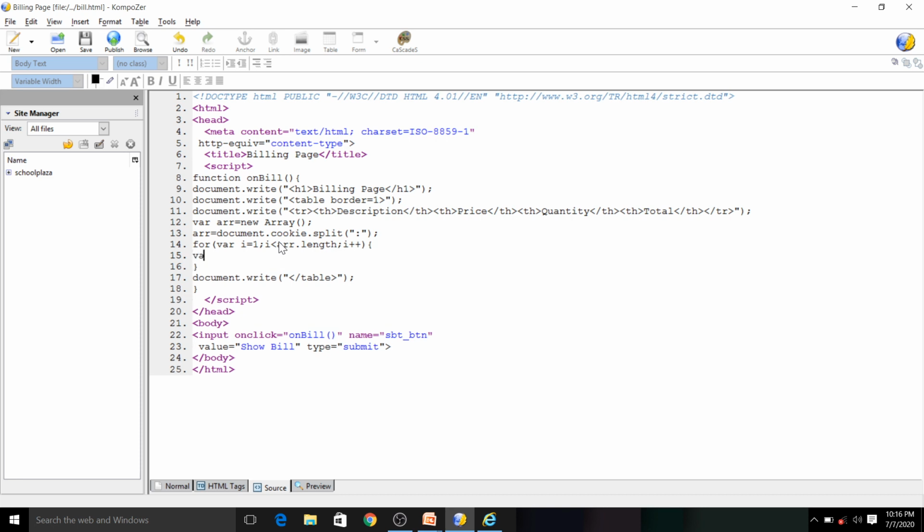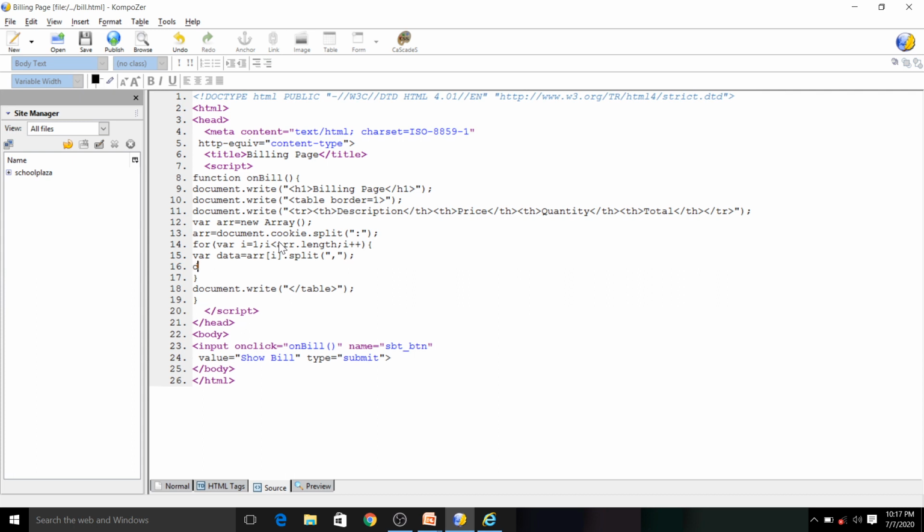And then here I will write var data equal to array of i. Don't forget to write array of i. Each and every element we need to access. Dot split, you are separating it with a comma. Here also I have to put a comma. Whatever you are writing in description, price, all that you are writing with a comma separator. And I will print it.